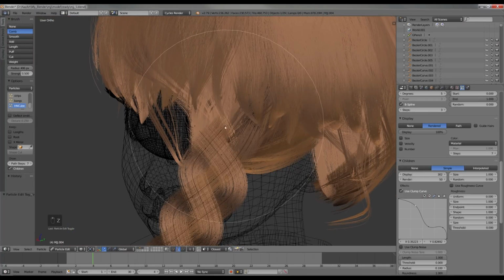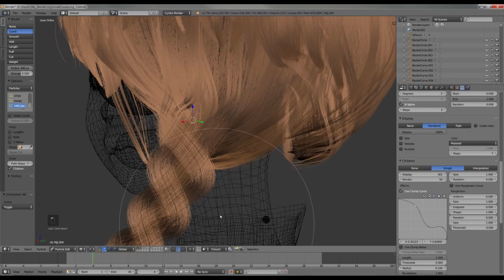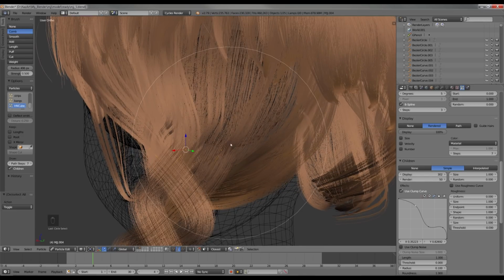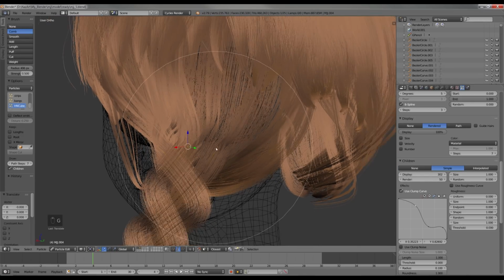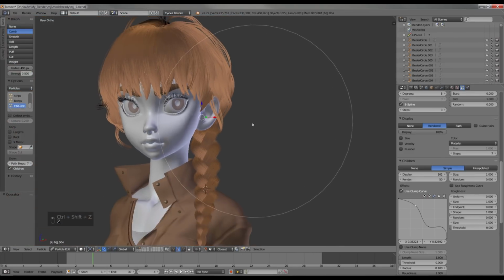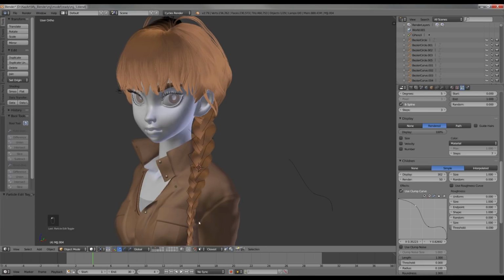If the root points of the hair aren't attached to the head mesh, when you add a new system, hair will be displaced. Therefore I'm gonna select the roots, activate the snap to the faces, and by pressing G, snap them to the head. Now, by following the same steps, I'm gonna make the thinner braid.